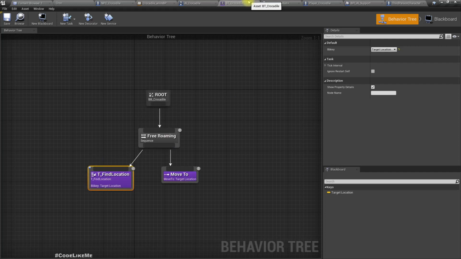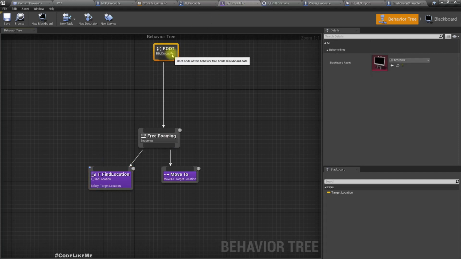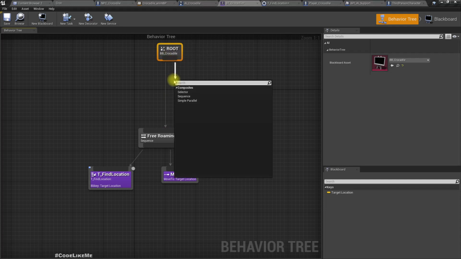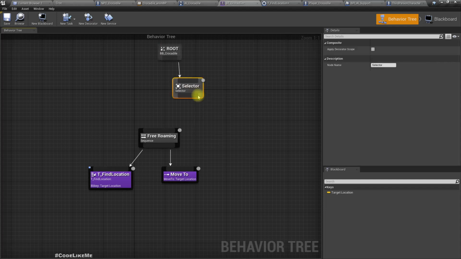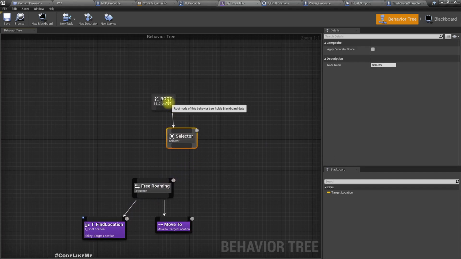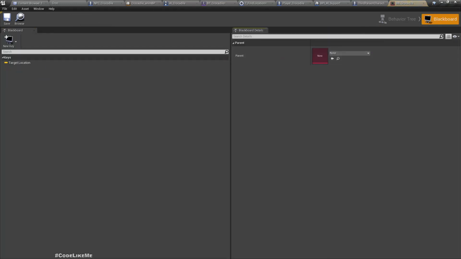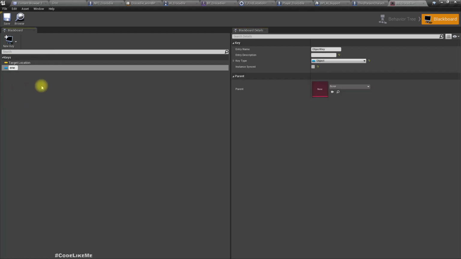All right, now let me disconnect this and let's have another selector node before the free roaming, and in the blackboard I'll add another key. Let's use object type. Let's call it enemy, and the key type is object here.